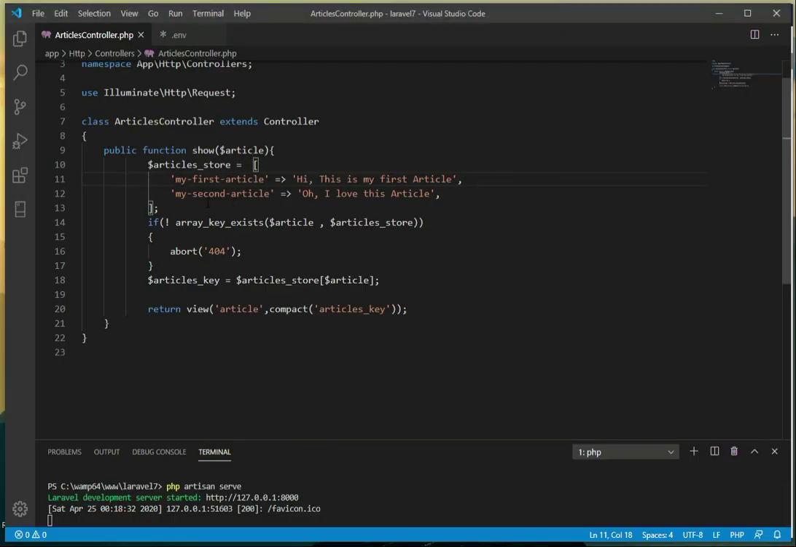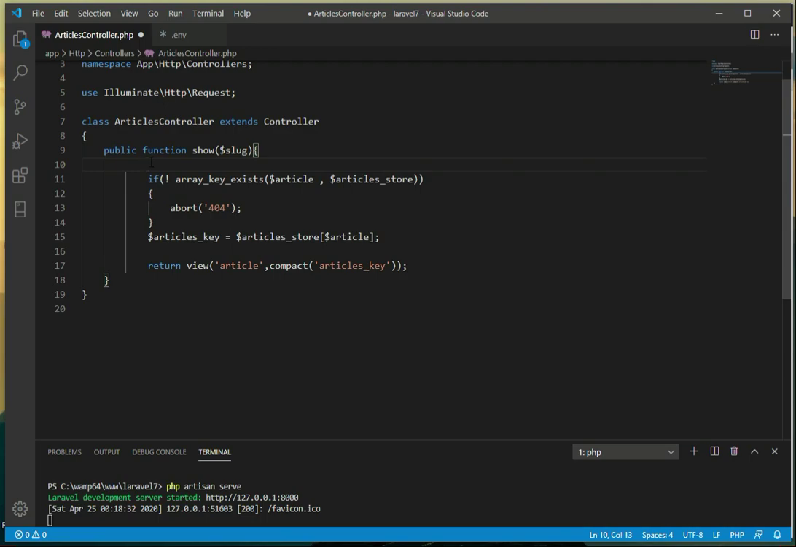So now no longer do we hard code these articles. Instead we fetch it from the database. Remember, in this case we grab one article with its corresponding slug. Let's update it to be slug, to be more clear. So we make our variable slug and we remove the articles because we don't need it. We fetch it from the database now.